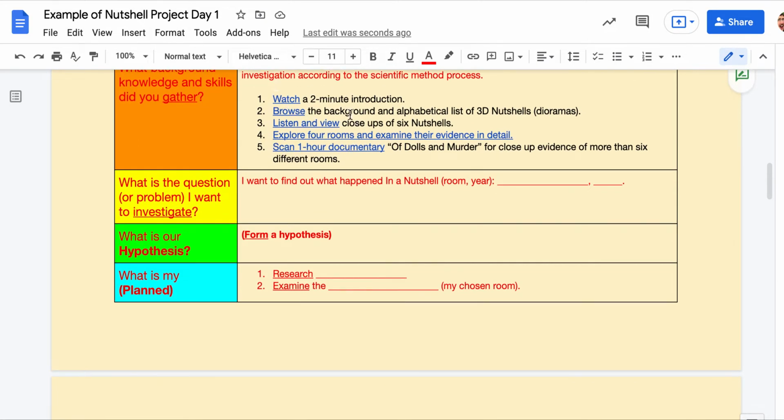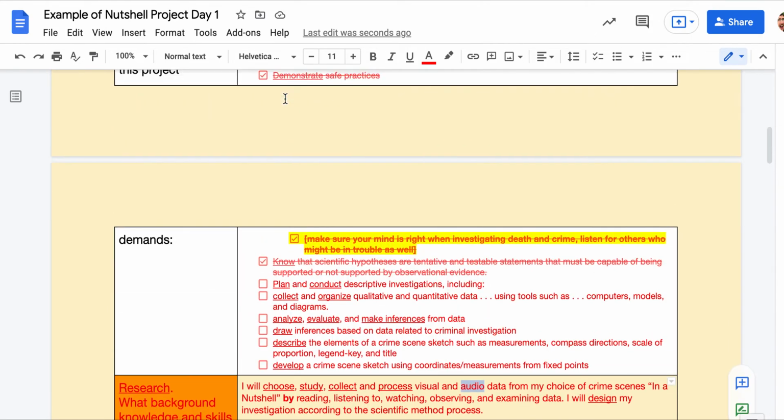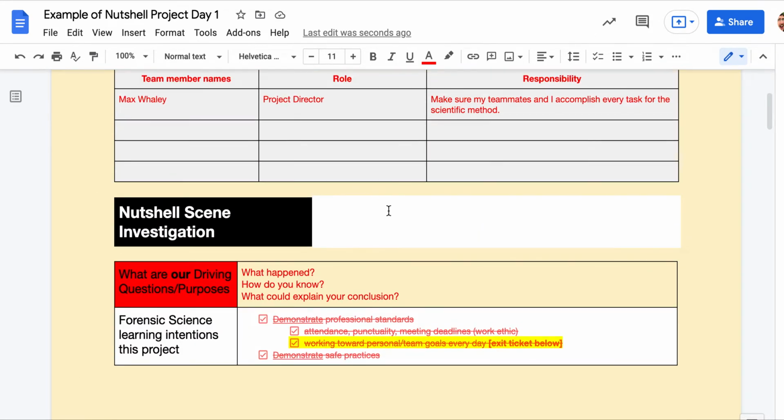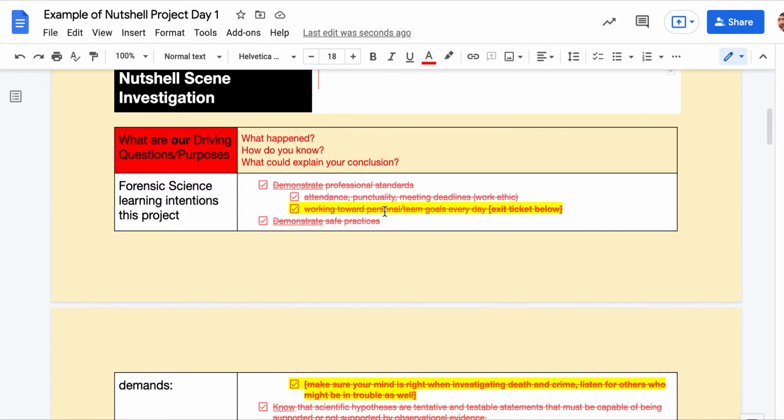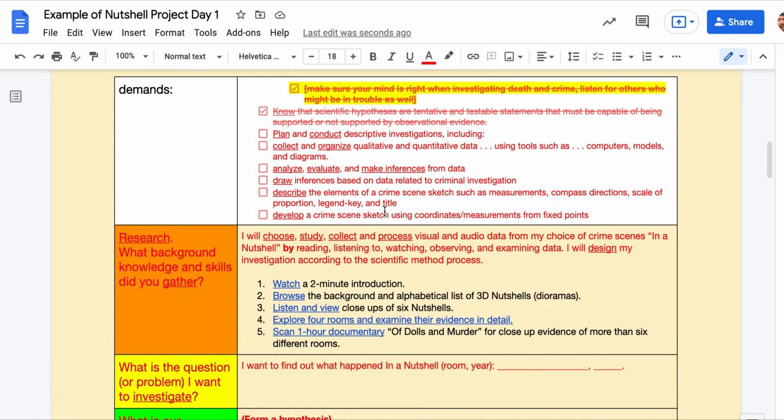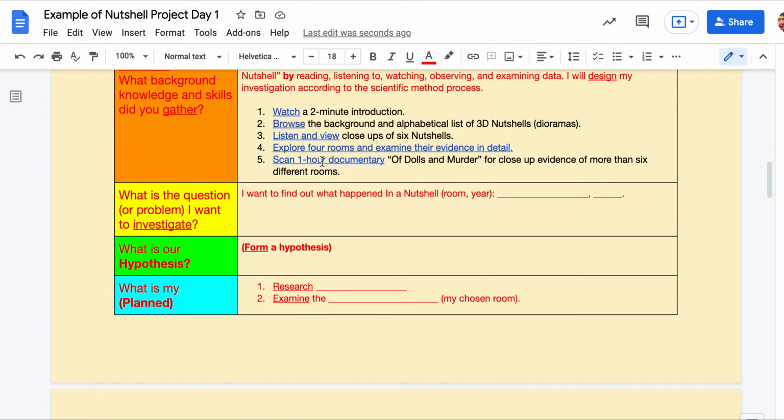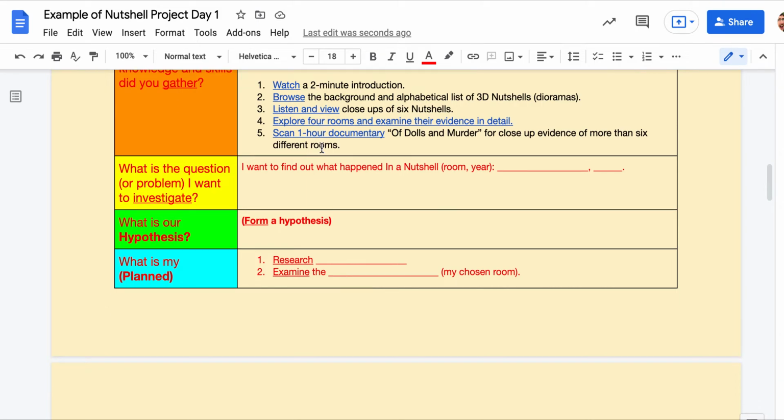Here's some tips I have for you to go research. You don't have time to spend doing all of this. It includes a 1-hour documentary, but once you will have chosen your nutshell, you're going to come back up here and type in this box, oh, I want to do this room or this crime scene, nutshell scene. Once you do that, you can scan through the 1-hour documentary and find video images of just that one, or you can Google image search for that room.